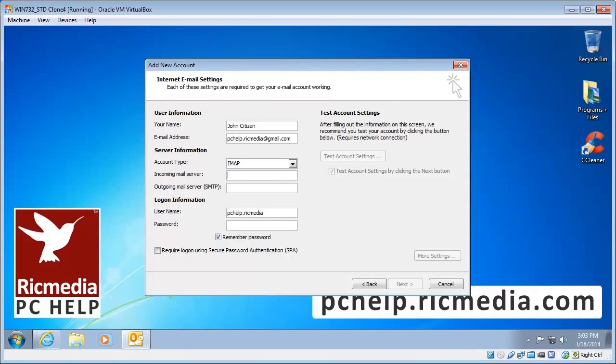Now, Gmail's incoming mail server is imap.gmail.com, and the outgoing server is smtp.gmail.com.